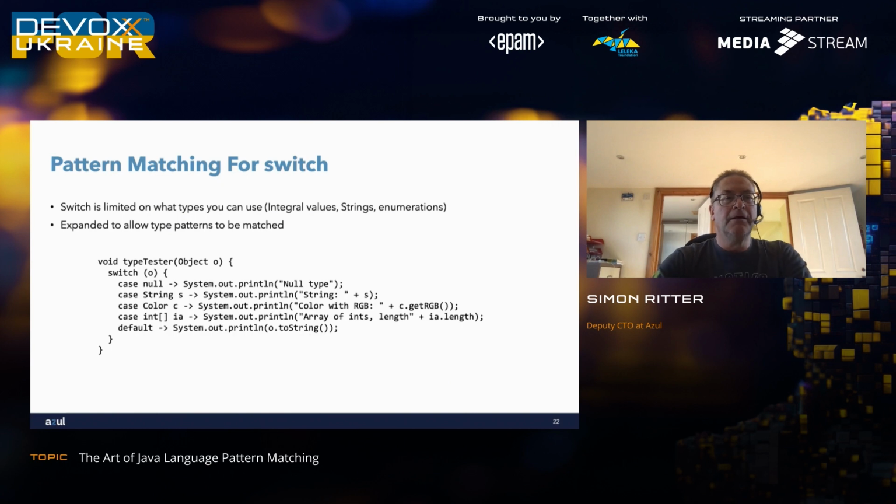We could do something like this now, and we can say type tester takes an object reference, and then we switch on o, and we can do various things in terms of the cases and the default. First one we're going to have is case null. Now, this is a new introduction, which is very sensible, and I think it's a really good new feature. Previously, if you had a switch on something like this, providing a null would have given you a null pointer exception. But now we can have a case for that rather than having to do an explicit if outside of the switch.